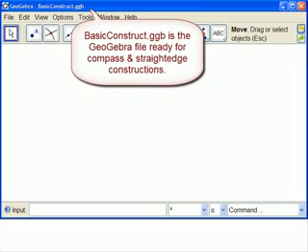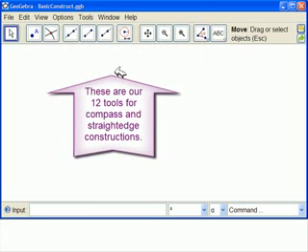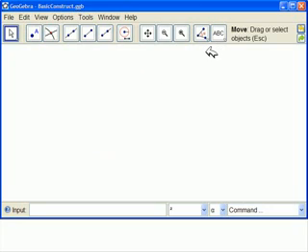This is Basic Construct GGB, our GeoGebra starter file for all compass and straight edge constructions with GeoGebra. There are 12 tools on the toolbar: the Move tool, which we will use for testing, the Pencil tools, the straight edge tools, the Compass tool, the Drawing Pad adjustment tools, and labeling tools.